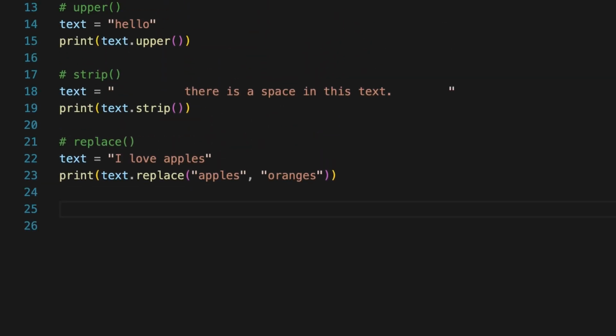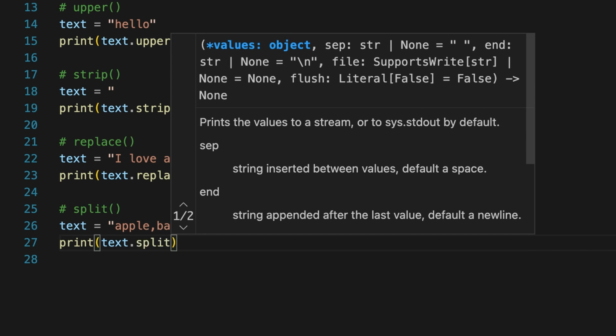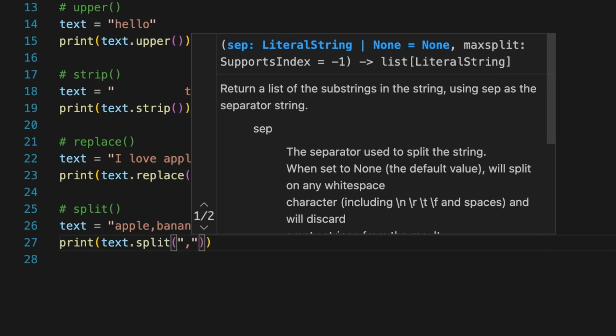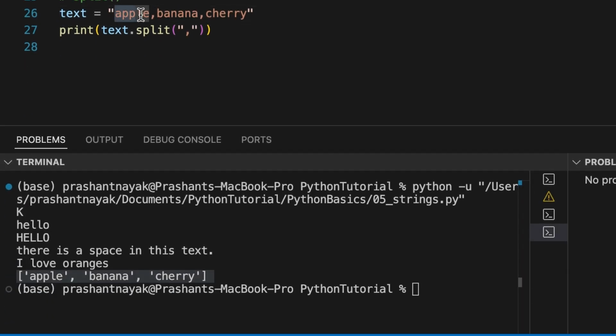Now let's try split. Text equals to apple, banana, cherry. And if I do print text.split, I want it to split on the basis of comma. So what it will do is split the string into a list using comma as a separator. So if I run this code, it will create a list out of this text. It will split based on the comma, add all those values in a list, and return a list.